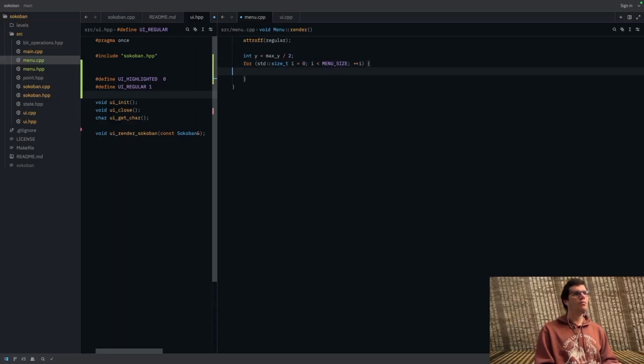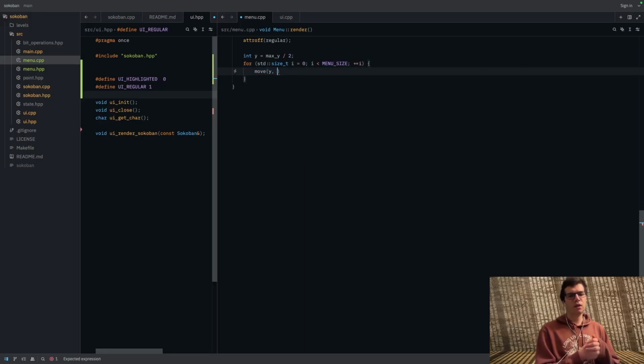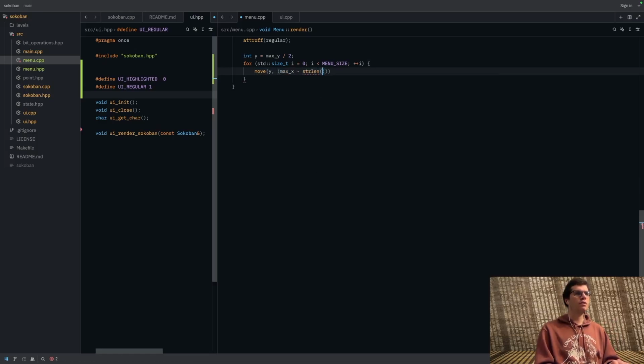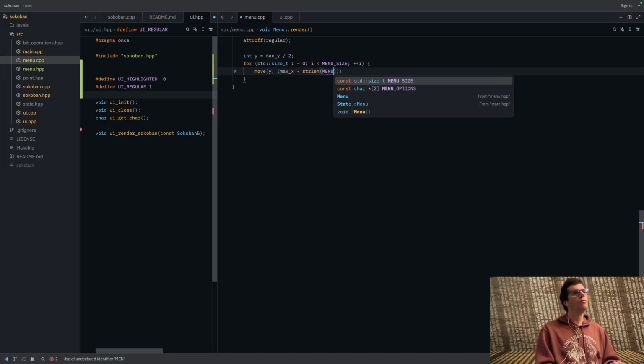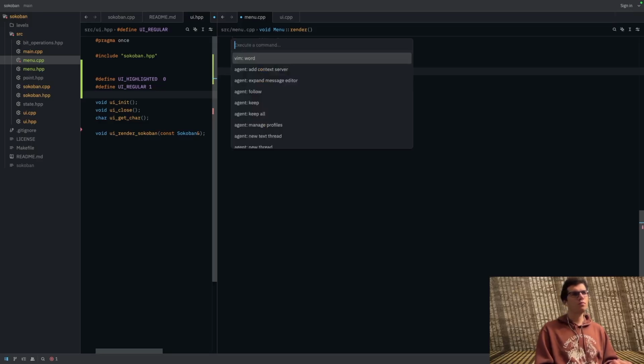And then what we can do, first we need to move. So we'll do move to y. And then in terms of where we want to be in this, we want to get to the middle based on the length of the string, right? So it's going to be max x minus strlen, and then we'll do menu options i, and then we'll divide that by 2. Seems good to me.